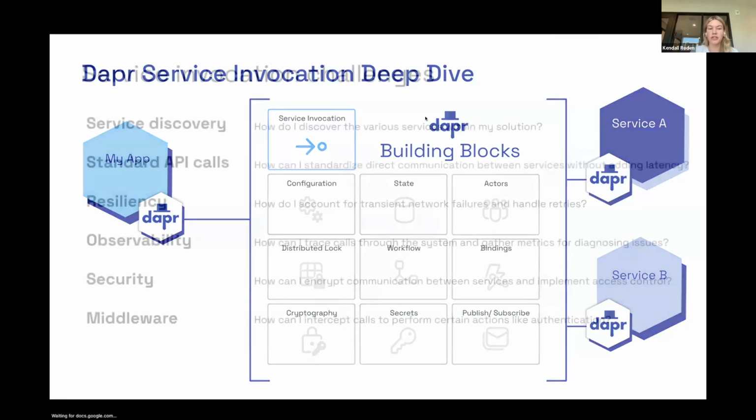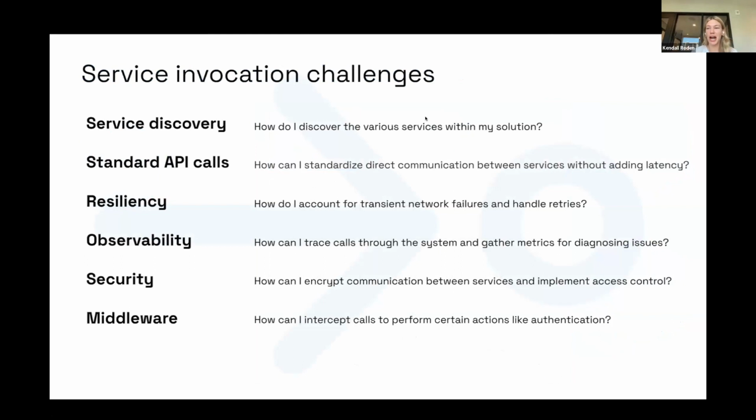So these are a lot of the standard challenges that we hear about when developers are looking to build these distributed microservice-based applications. So things like, how do I discover the various services within my solution, right? Now I went from having a single monolithic process to now 15 microservices that all do a subset of work. How do I make sure that they can all communicate, discover one another, interconnect, maybe even communicate?